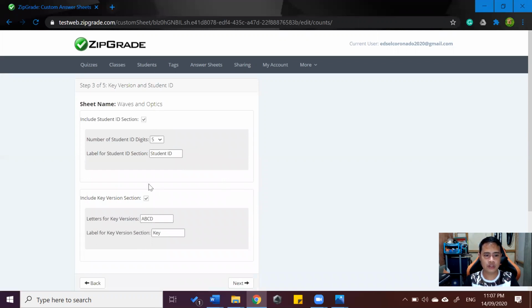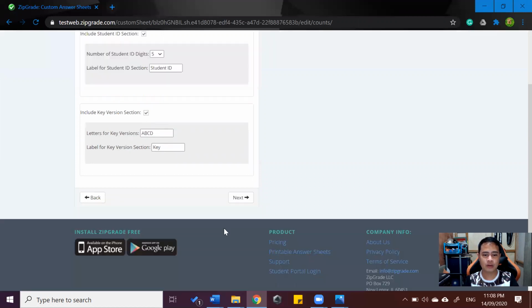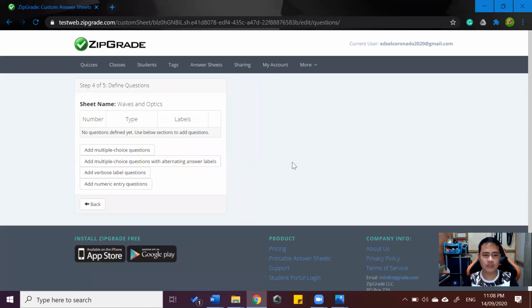Just be sure that this one is already checked. Take note that the key versions are the sets of the test, set A, set B, set C, set D. So it is visible to the students. Okay, you can remove it if you do not want it to be visible to the students, or it would be visible later in the quizzes.